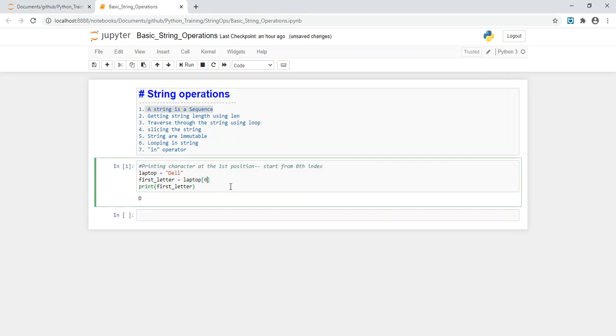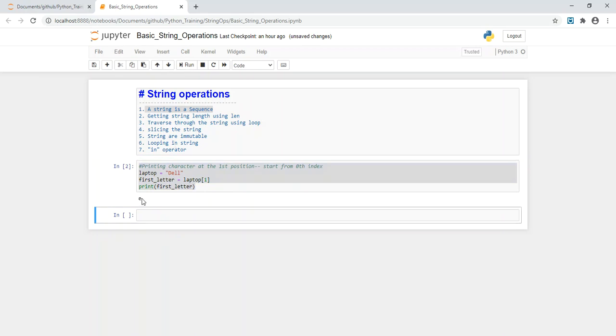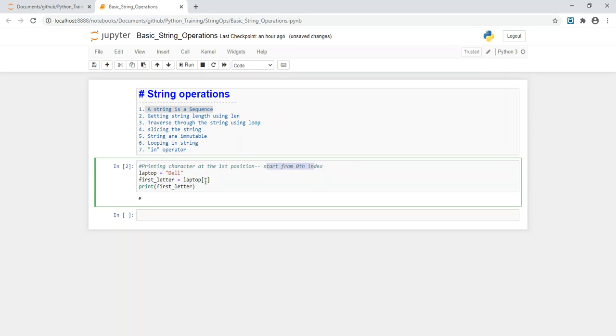Similarly, if you change this index to the next character, E should be printed now. See? So this is how it prints the next characters starting from the 0 index. Since it is the first position, I'll be keeping it as 0 now.